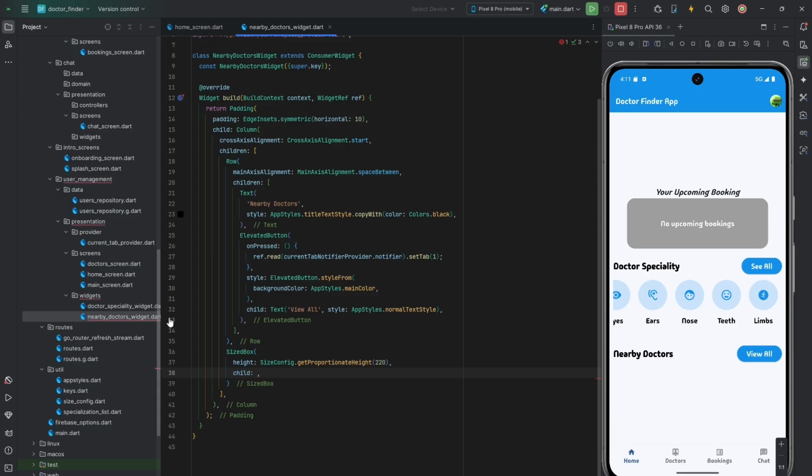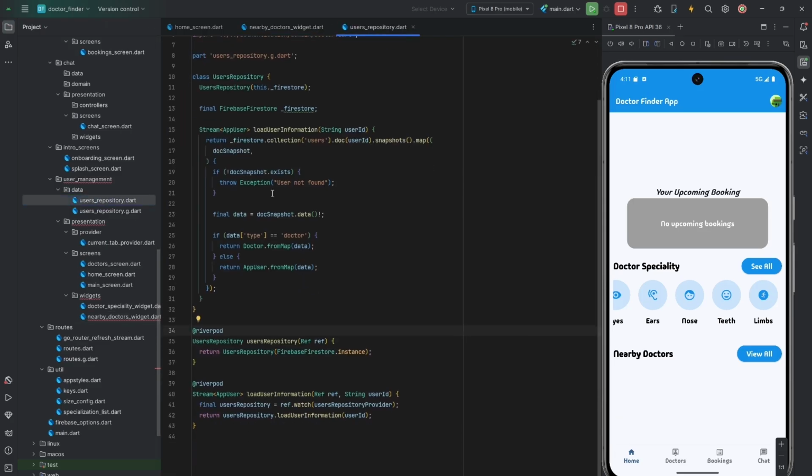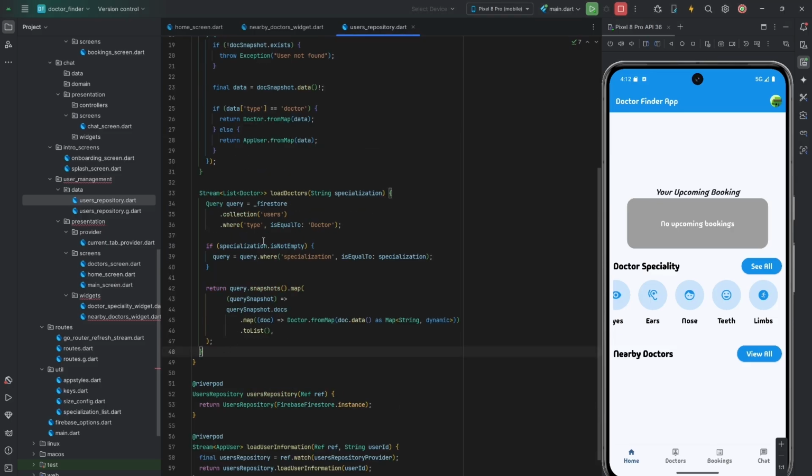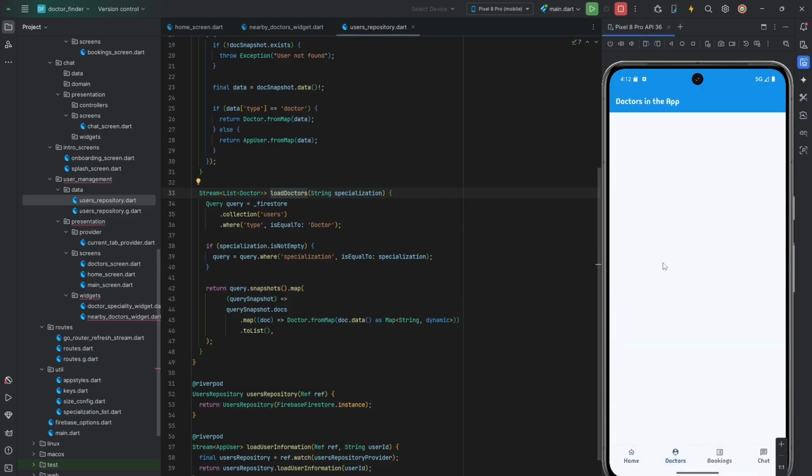So we are going to go to users repository, and you can see here this one was for loading user information. But I want us to now create one for loading the doctors in the app. So this is a method called load doctors, and when we're loading these doctors, we are going to pass specialization, because we are going to use this method more inside the doctors page. When we go to these doctors, you are going to see why I passed the specialization here.